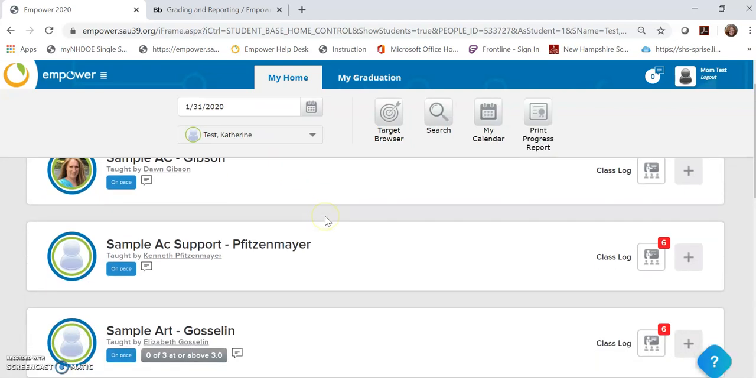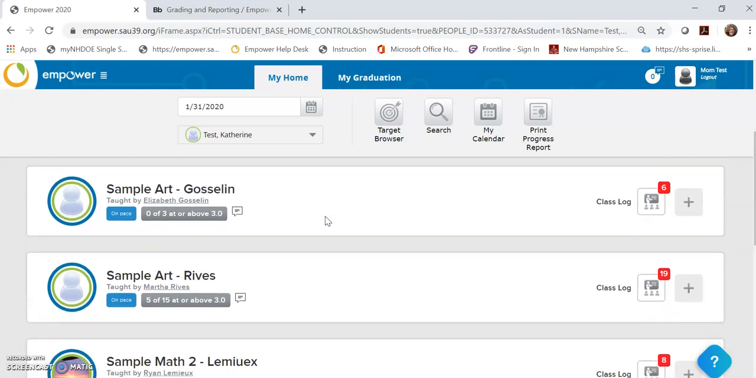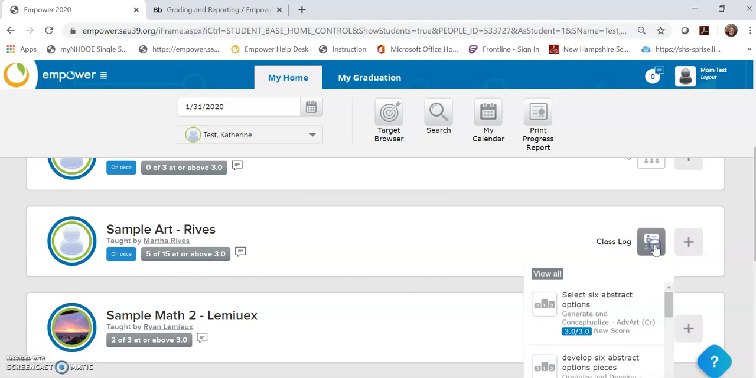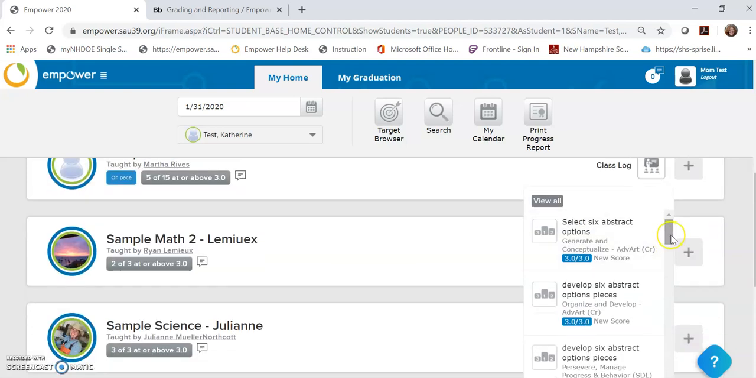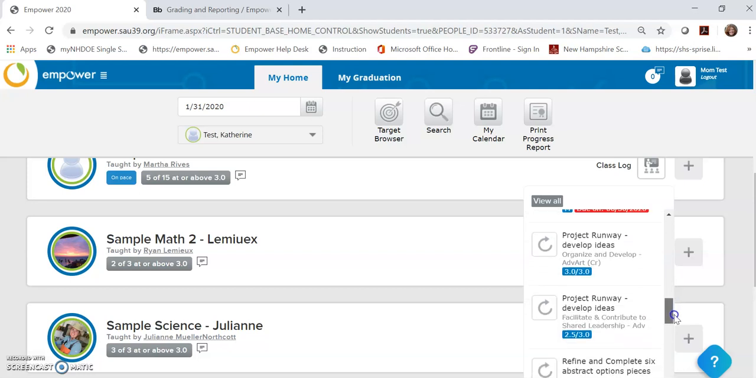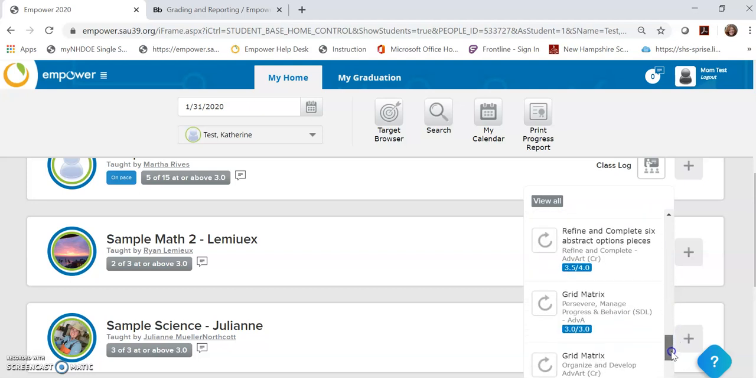The homepage lists all of the courses they're currently enrolled in. All of these numbers show how many scores a student has received since the last time you logged in. If you click on the little box here, it will show you a quick view of all of those 19 scores that were done since the last time you logged in.